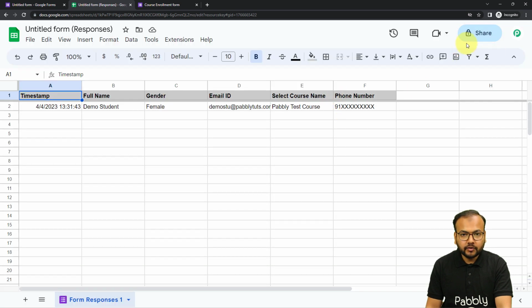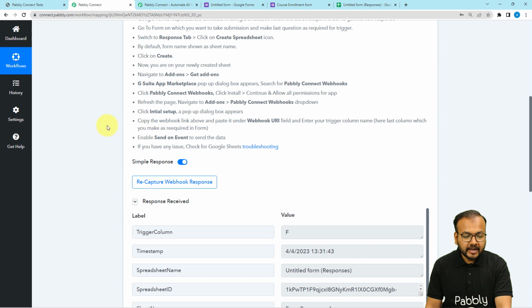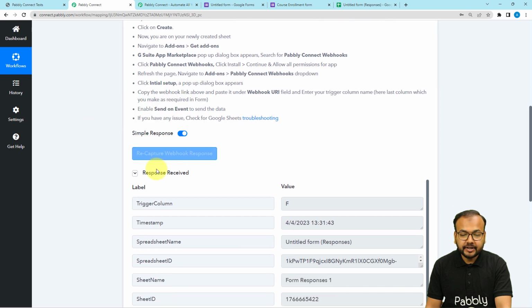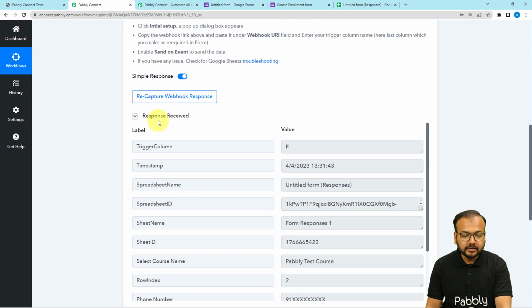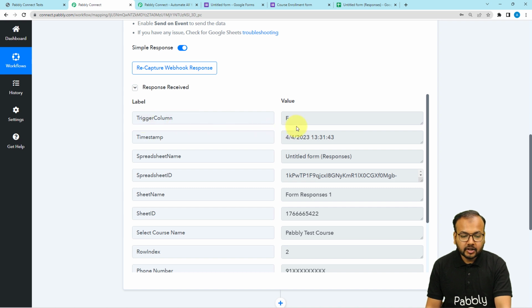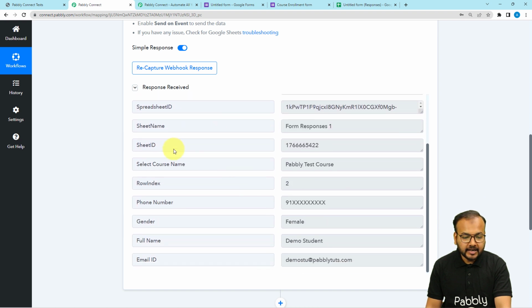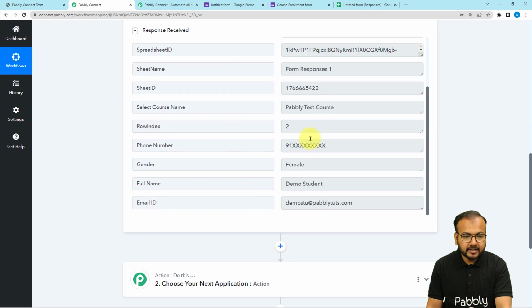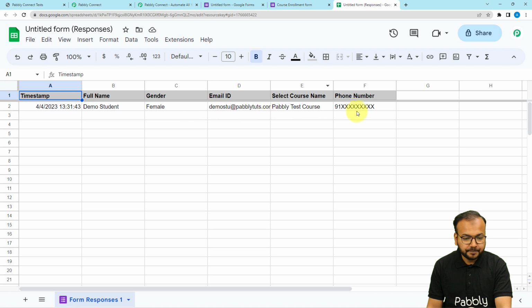Let's see in our workflow if we got the data. And here you can see guys, previously it was waiting and now the data is here. Here you can see the trigger column's name F, the timestamp on which we have received the form submission, the spreadsheet's name, the spreadsheet ID, and the data that we had in the spreadsheet. The course name is here, and the phone number, the gender, the student's name, and everything is here. These are the same things that we had here in the spreadsheet, you can see.